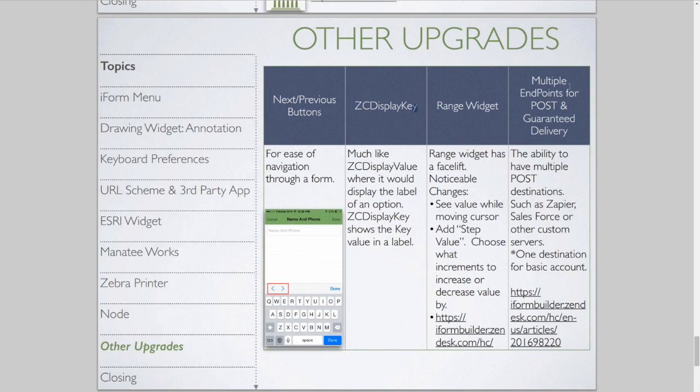And lastly, we have multiple endpoints for post. In the past, when you create a form and you want to post it to a web service, you can only post it to one destination. But we've changed that, I think just a month or 2 months ago, where you can actually have multiple endpoints. So instead of just going to, let's say, Zapier, if anybody's using it, you can go to Zapier, Salesforce, or any other custom ones. You can just build as many as you want.